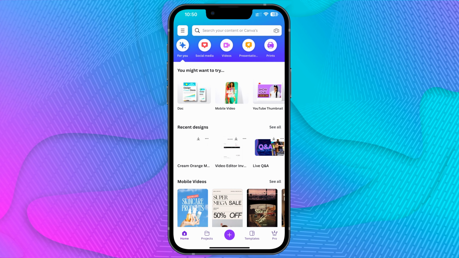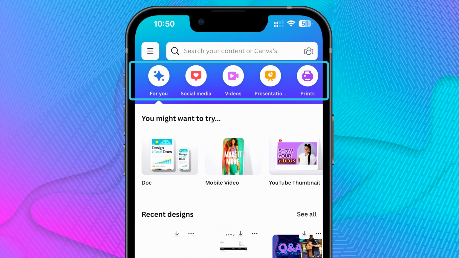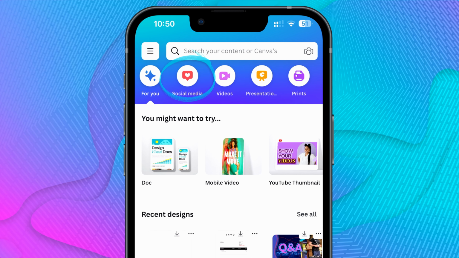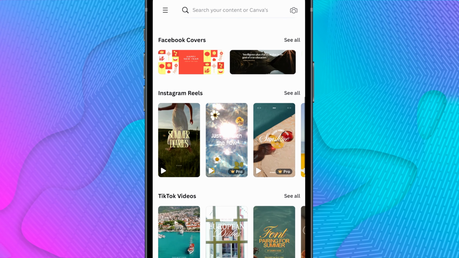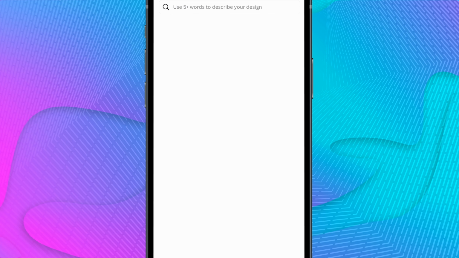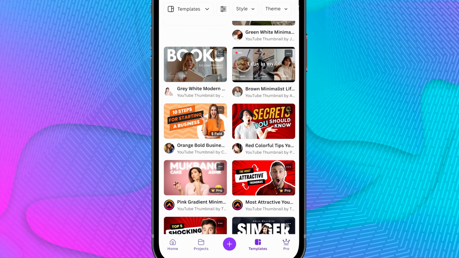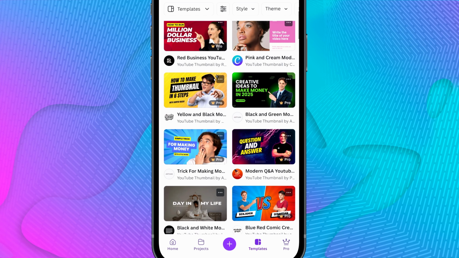This is what you'll see when you first open up the app. And you'll see that at the top here, there is a bunch of different options with different things we can create. I'm gonna come over here to social media, and I'm gonna scroll down until we find YouTube. Here we go, YouTube thumbnails. Now we can just press see all on this, and this is gonna give us lots of different templates and things that we can use and we can customize up.